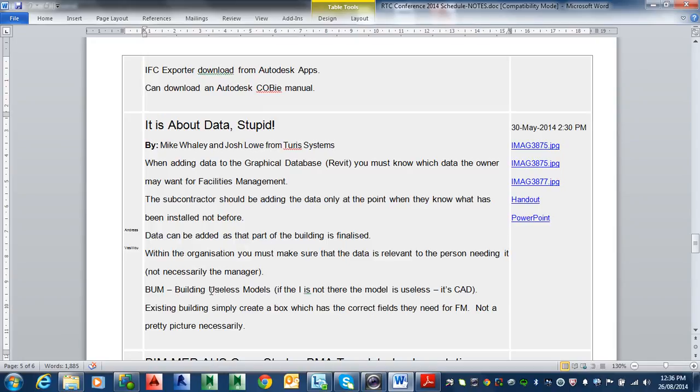And a term I learned from my friend Michael Clothier, building useless models, and I did pass this on to my friend Josh from the US, who absolutely loved it. So that's just a side thing. Existing buildings, simply create a box which has the correct fields that they need for the facilities manager. It doesn't have to be a pretty picture, just quickly get it in BIM format for them.